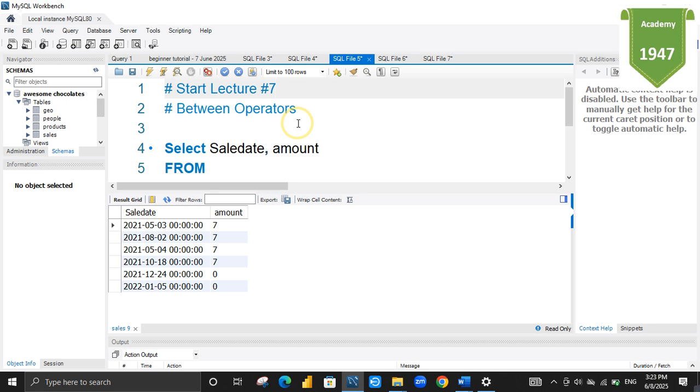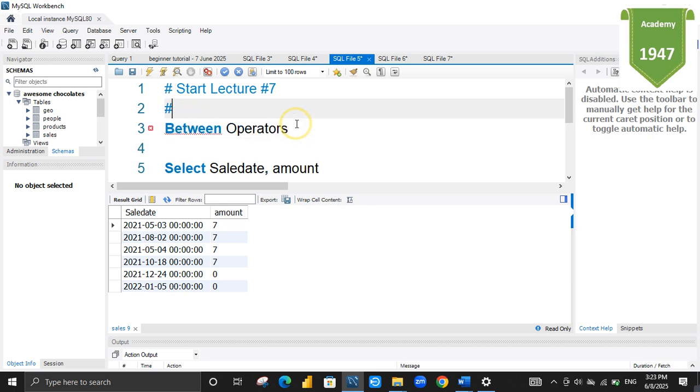Beginners Tutorial. Today we will discuss the BETWEEN operator. Between. How it is used, what is meant by between. I'm just quoting, so let's start explaining it.